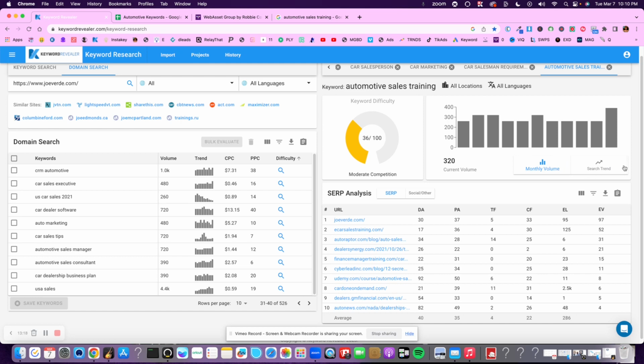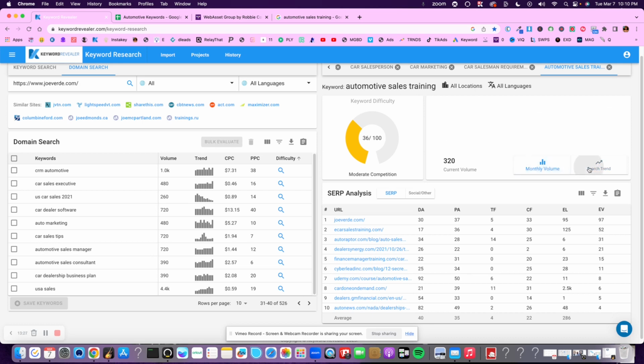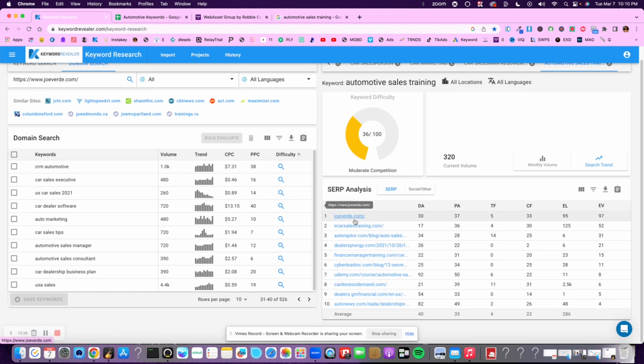A lot of people. Another thing you want to do is look at the search trend. So the search trend is not showing up. But here's what you want to do. You want to go down here and start looking at all of these websites that are coming up in relationship to that particular keyword. And you want to click on these, because we just went over to joeverde.com, but these links are related to specific pages on their website.